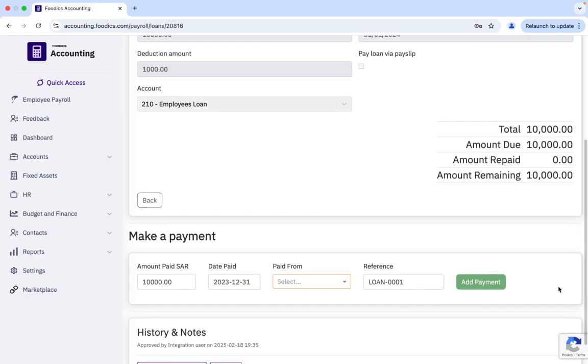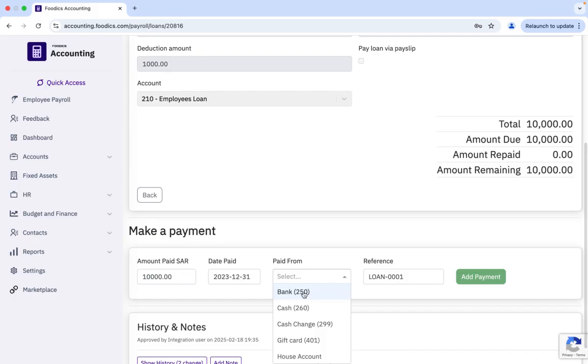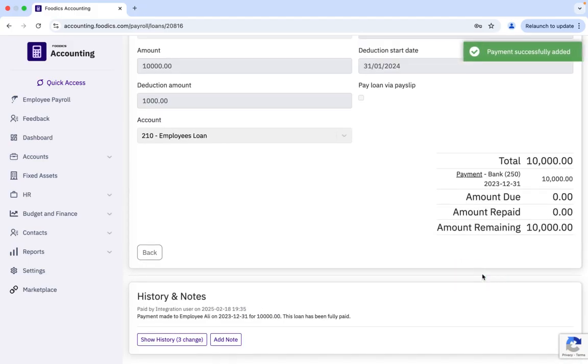We now have an option here to allocate a payment from this function here. So just to demonstrate how this works, I'll go through this for you. So we'll pay this from bank 250. The loan reference is 0001, and we'll add this payment. So that's fine, that's been added successfully.